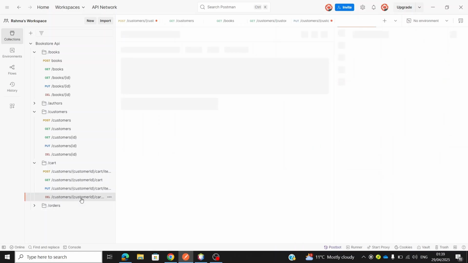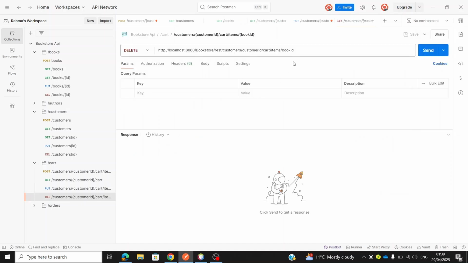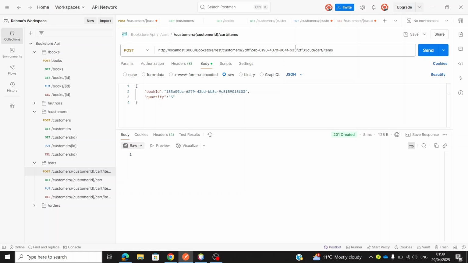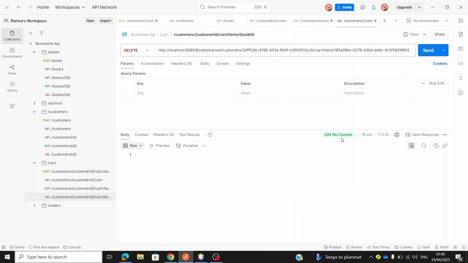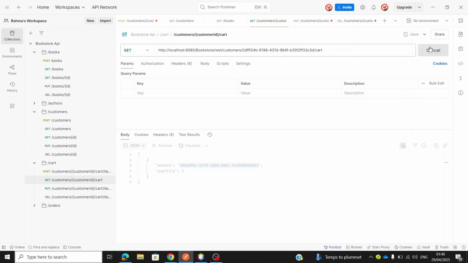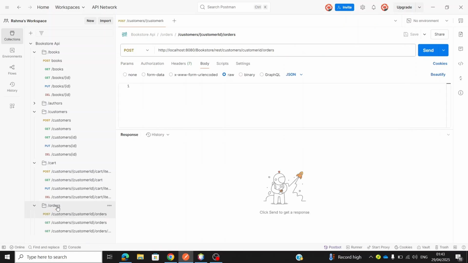Now I'm going to go to delete, and here I'm going to paste the book ID and the customer ID I need to get again. It would say 204 no content, and it should mean that it has been deleted. And if I go here and send the request again, it will say empty, which means there is no cart with the customer ID. Now lastly, I'm going to do the orders endpoint.